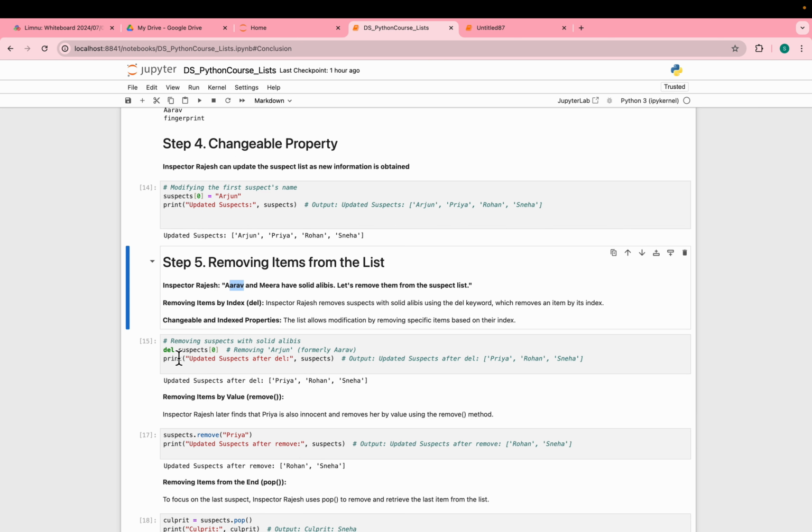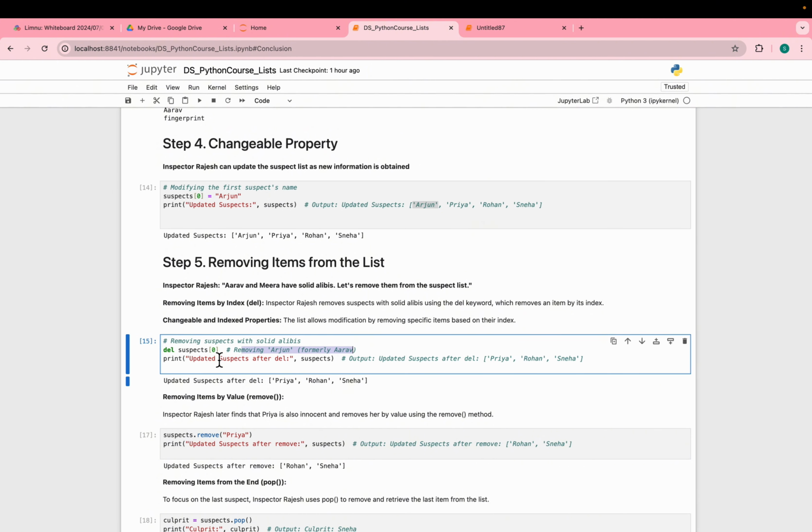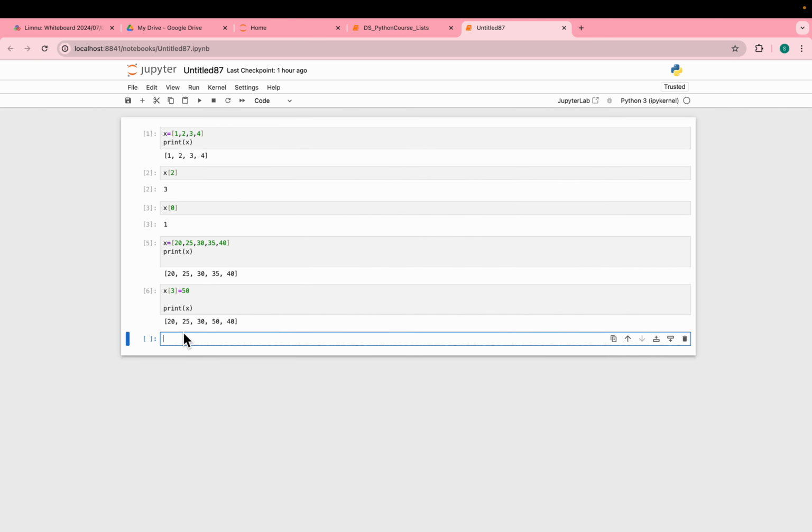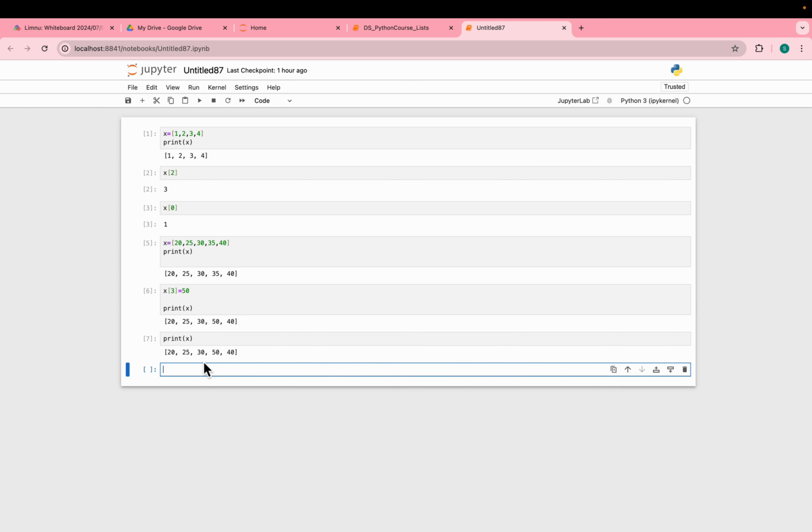So how do we do it? We have to delete suspect 0. Now I know that Arjun is not the suspect. So what will I do? I'll use this keyword, del suspect 0. It will remove Arjun from the list, and when I print, I will see that it is not there. For example, let's say this is my list. What is my x right now? Let me check. My x presently is 20, 25, this. I want to remove 20 from this. So I will delete x 0.